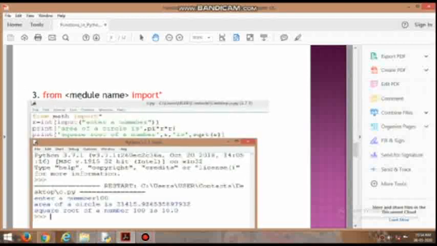Method 3, from module name import star. It is used to import all the items from the module.